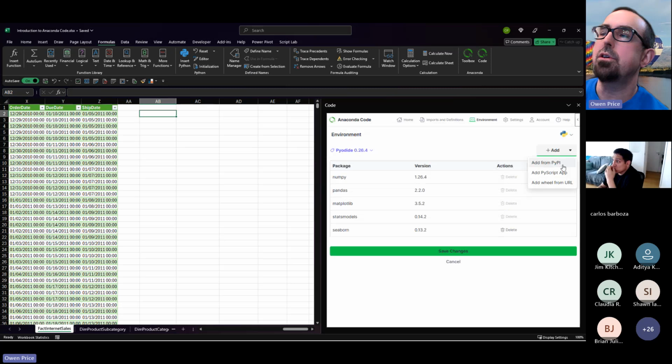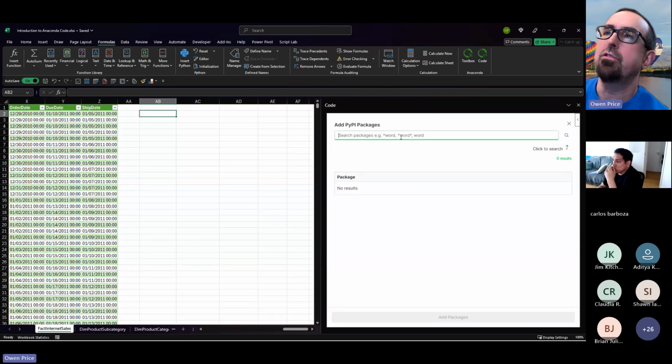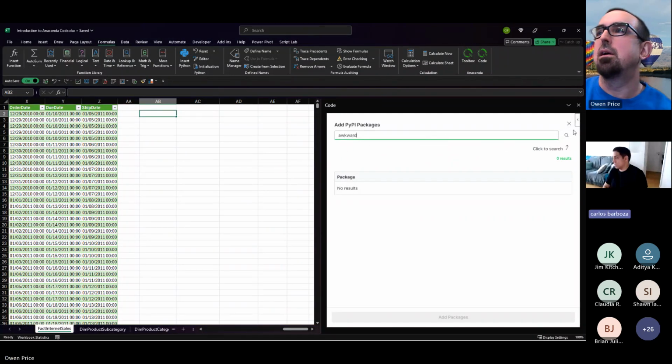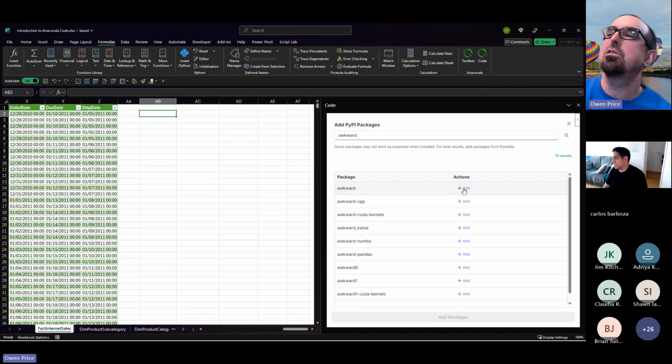Alternatively, you can go to the Python package index, which maybe you're familiar with, and you can search for a library that you want. So somebody give me a library name, Jim, maybe. I don't know, search for awkward. Although that one might be compiled, but okay, don't worry. So you can search the Python package index, and now we list everything that matches your search, whether it's compatible with Pyodide or not.